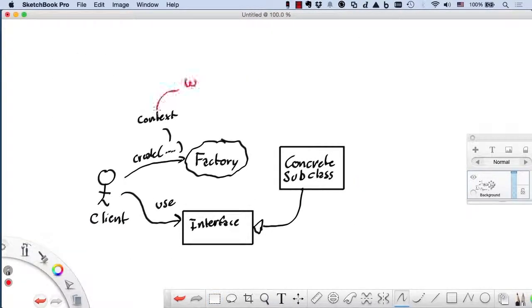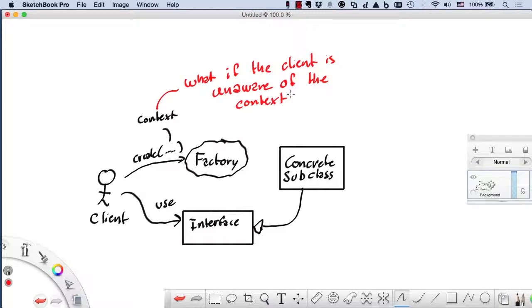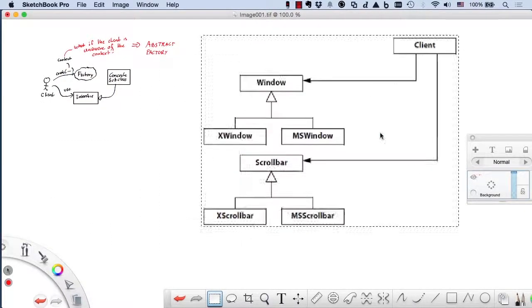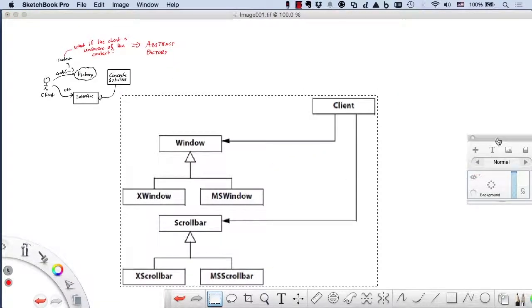But what if the client can't be aware of the context or is totally unaware of the context? Well, in that case, we want to use a slightly different pattern called abstract factory, and we'll take a look at that one. For illustration, let me minimize this example, or this context, and copy in a concrete example.